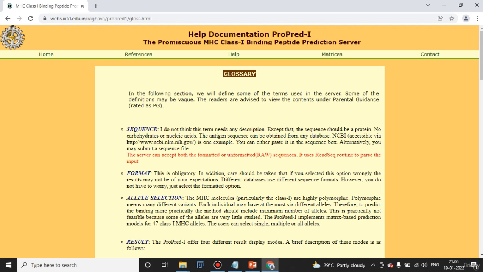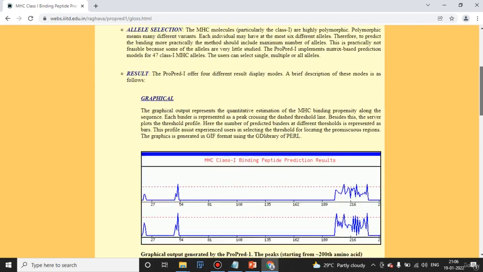Now to talk about MHC genes, they are expressed to produce surface antigens on the cell membrane. The main difference between MHC class 1 and class 2 is that MHC class 1 molecules present antigens to cytotoxic T cells with CD8 plus receptors, whereas MHC class 2 molecules present antigens to helper T cells with CD4 plus receptors. But basically MHC class 1 and 2 come under T cell epitope prediction. Okay, so this is your home page.